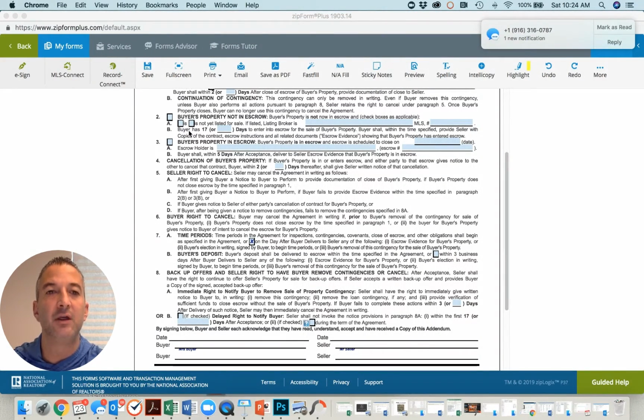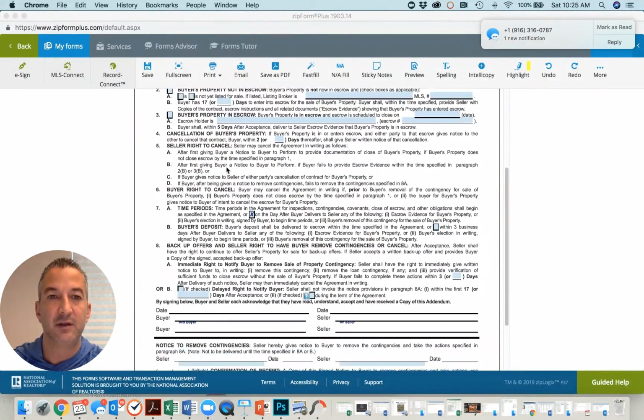Now, by default, the buyer's going to have 17 days to enter into escrow on the buyer's property. This can go up or down depending upon how you feel about that and how the negotiation does happen, but standard day is going to be 17 days.